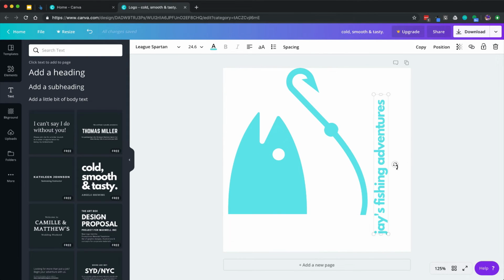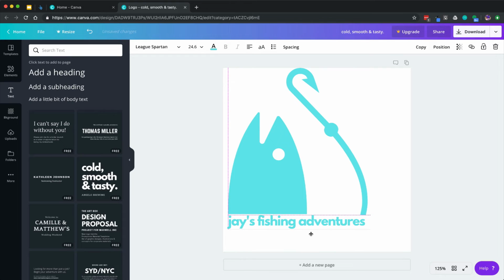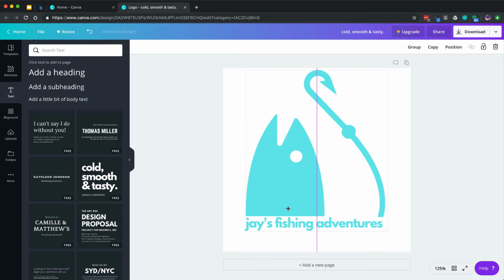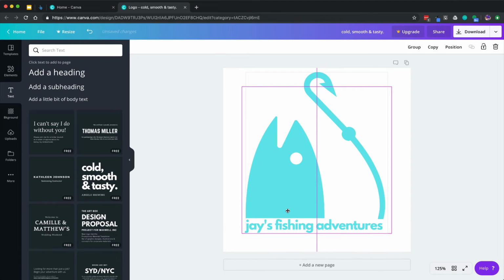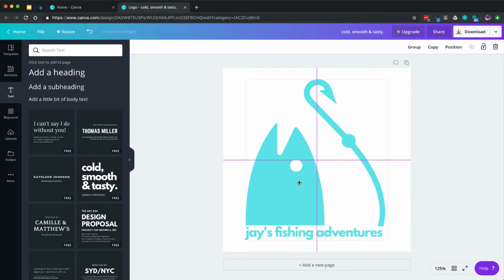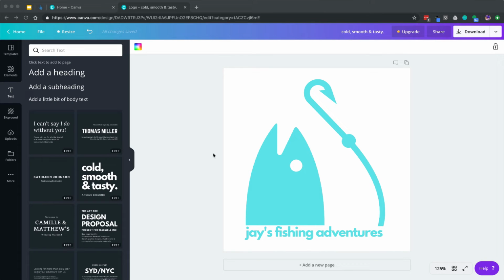And rotate this so that it's horizontal with that. Move it. And then let's center both of them. As I'm moving the stuff, you can see that it's telling me right there that it is perfectly centered. And there we go. That looks pretty good. What do you guys think? Yeah, I think it looks pretty awesome.